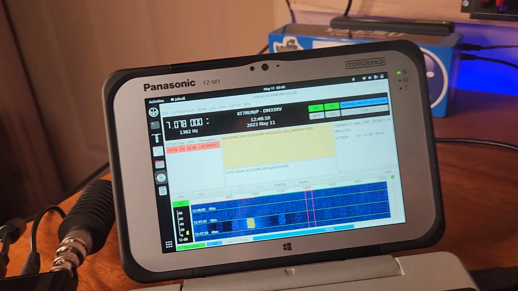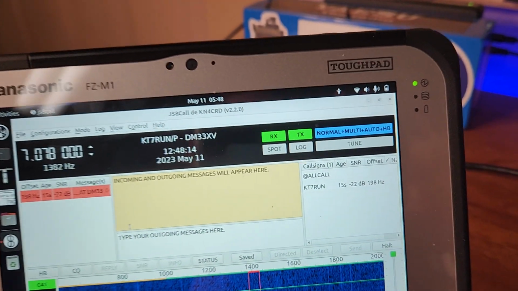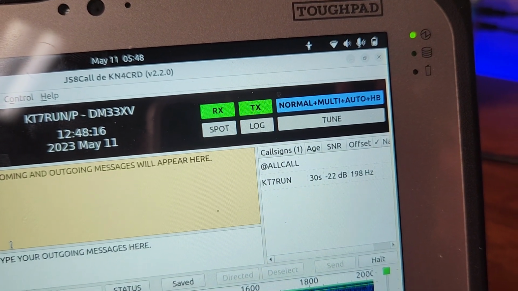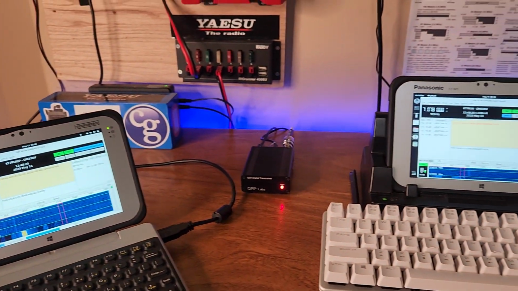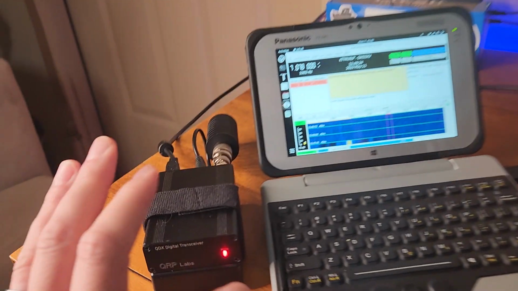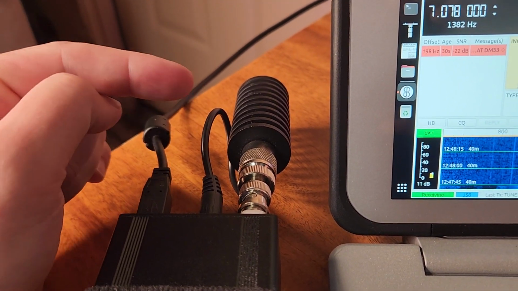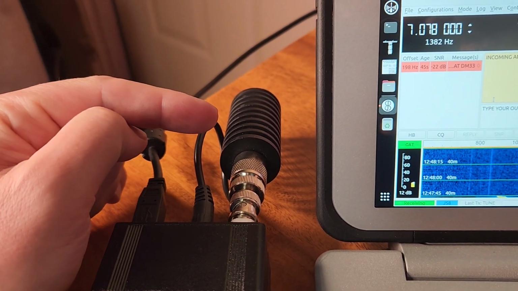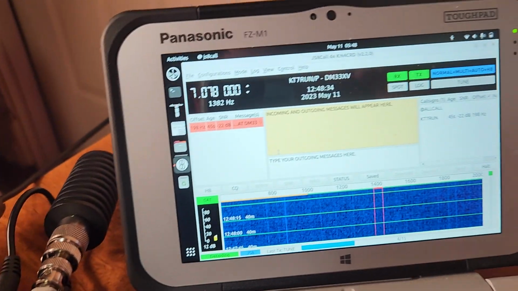Now off to the left here, this is my field laptop, and you can see that it also picked up my station there, KT7RUN. What's interesting is I only have one HF antenna. So for development and practice, I have a second QDX, but I'm transmitting into a dummy load. So this presents a one-to-one SWR to the transceiver, so it's perfectly happy to do that.